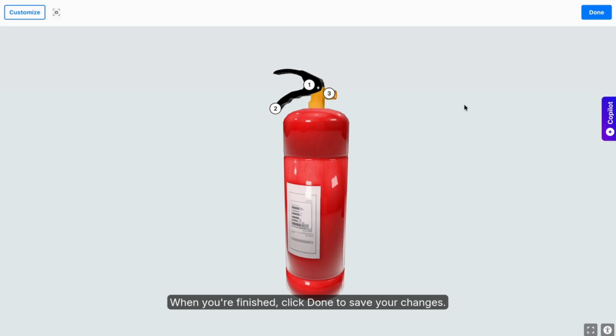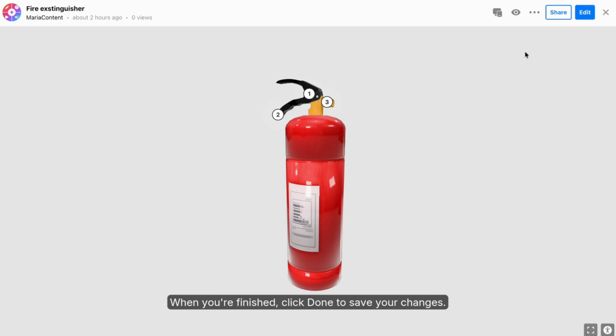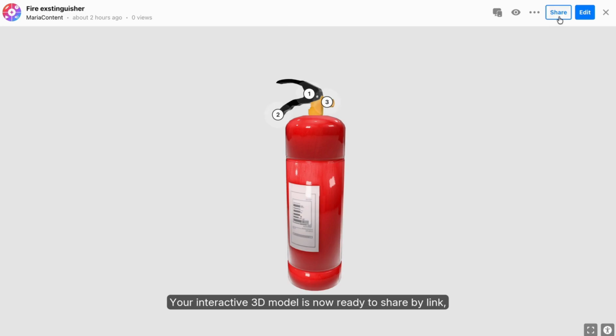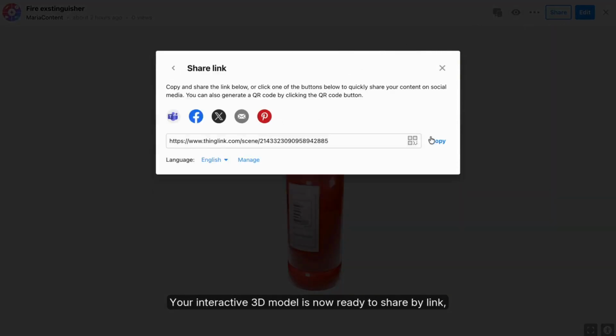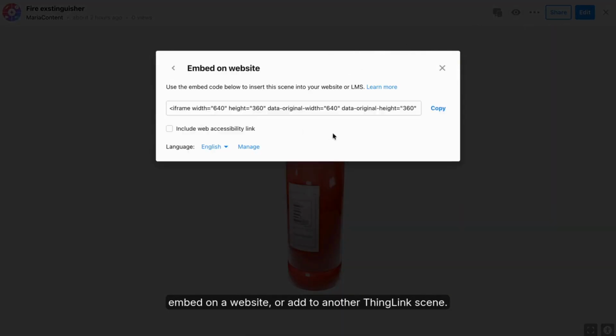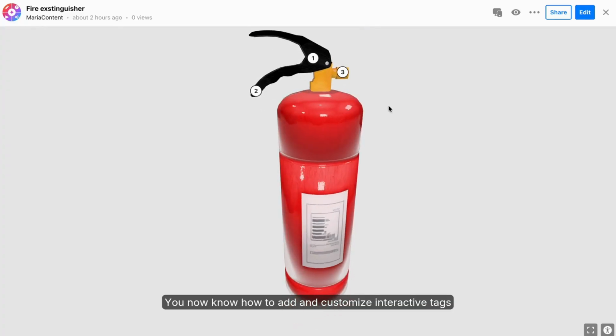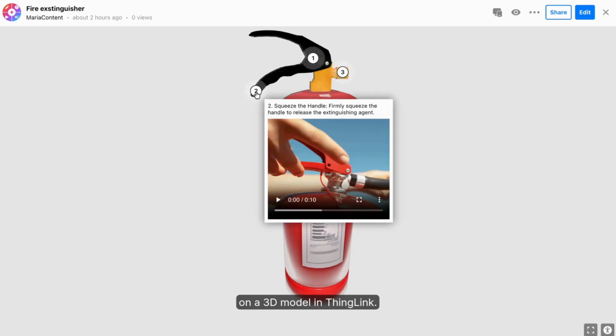When you're finished, click Done to save your changes. Make sure that the privacy setting is set to anyone with a link. Your interactive 3D model is now ready to share by link, embed on a website, or add to another ThingLink scene. You now know how to add and customize interactive tags on a 3D model in ThingLink.